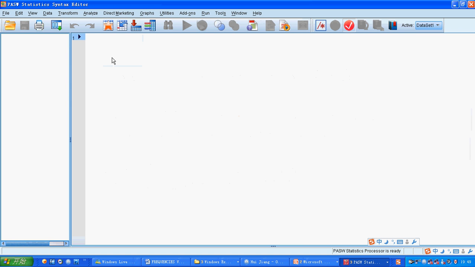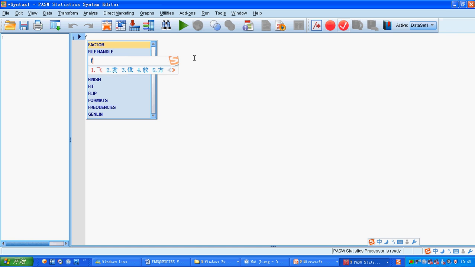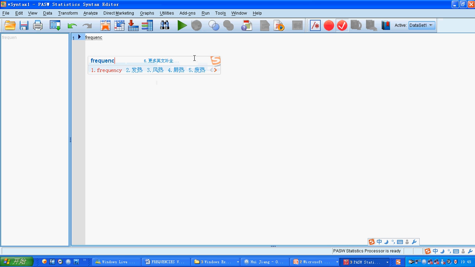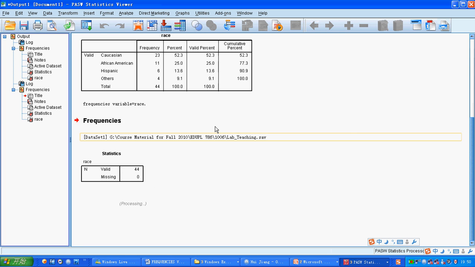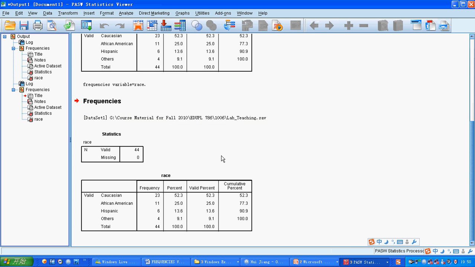This is the syntax editor of SPSS. Then you can type in the code to get the frequency table. FREQUENCIES VARIABLES=race means give me the frequency table of the variable race. Make sure to use a period at the end of the code. Then click on this green icon, and see in the output window you get the same result as you did with the pull-down menu.